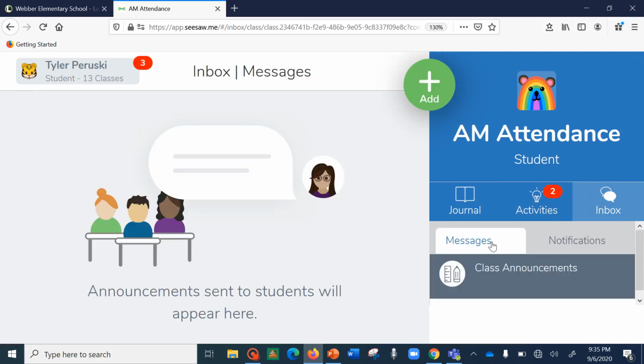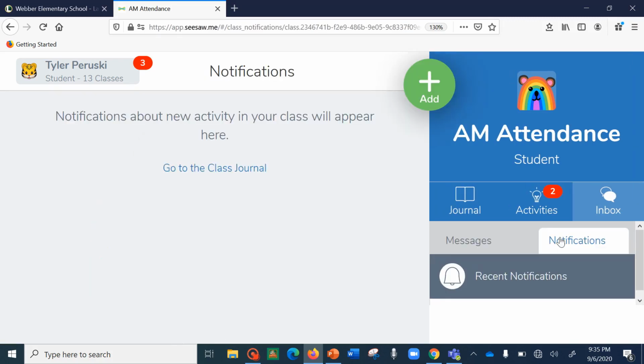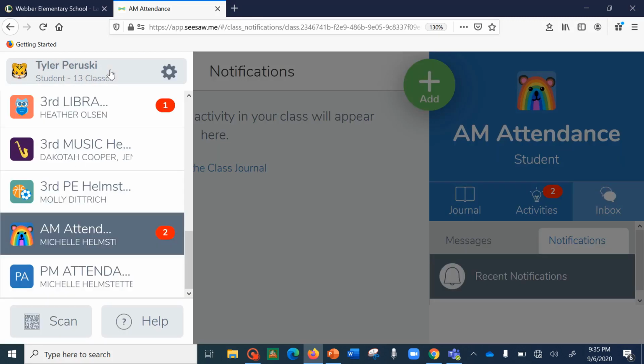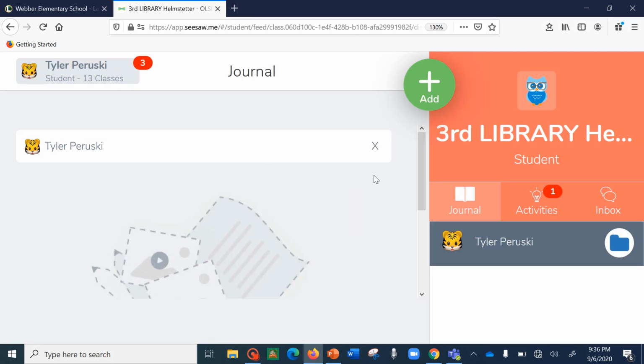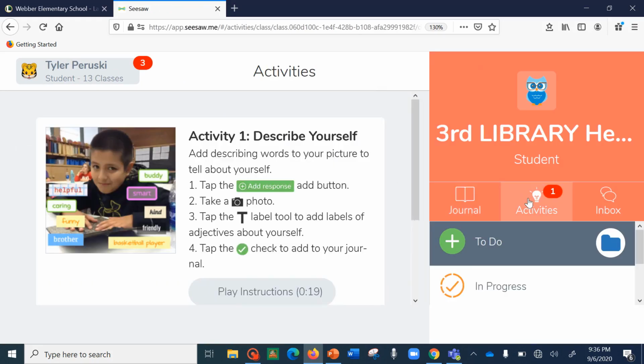In the inbox, you will find messages from the classroom teacher and notifications from the classroom teacher and or from parents. Now I'm going to go up here back to Tyler's name in the top left corner, and I'm going to go ahead and choose my own class, Miss Olson, for the library technology. I have assigned one activity to all students in 3rd, 4th, and 5th grade. And yes, surprisingly enough, I have had quite a few students complete this activity already.